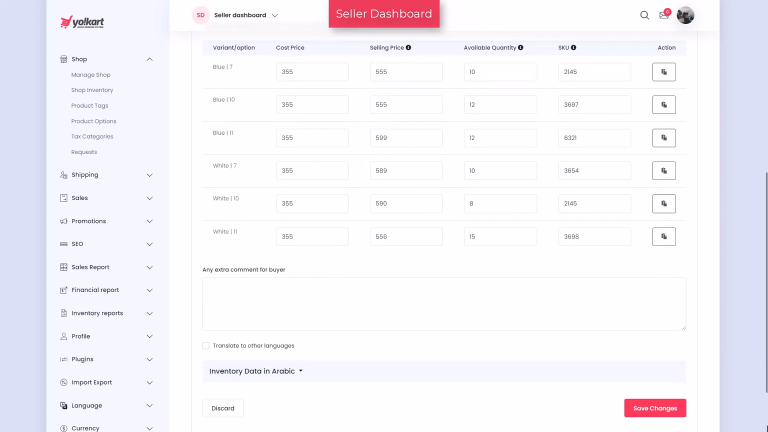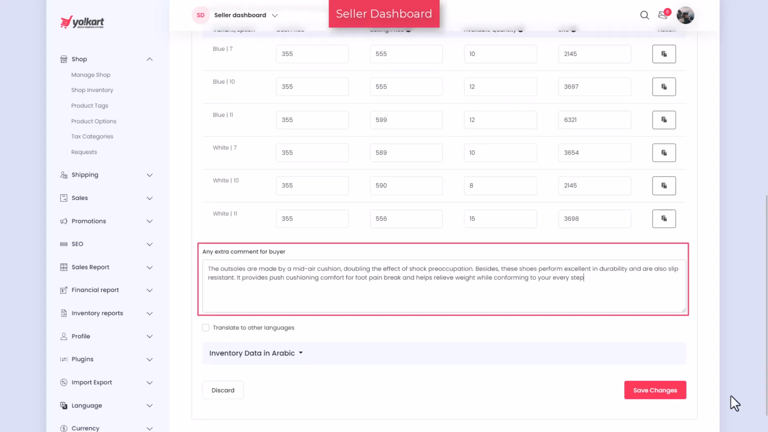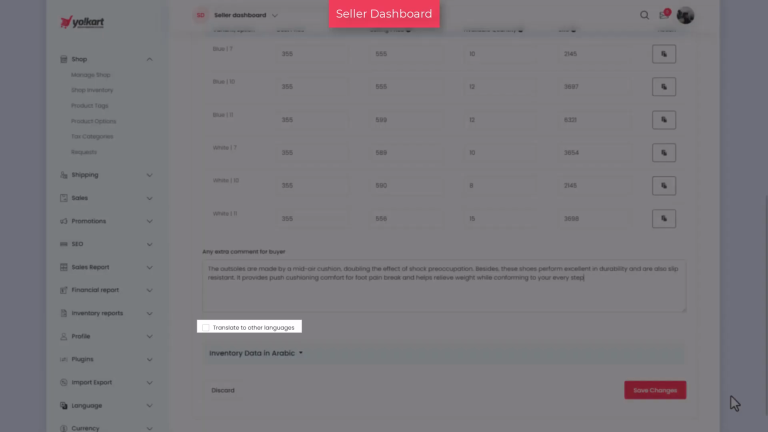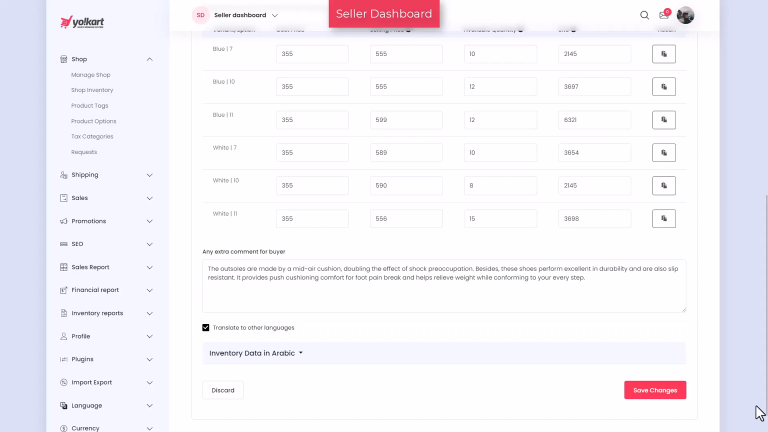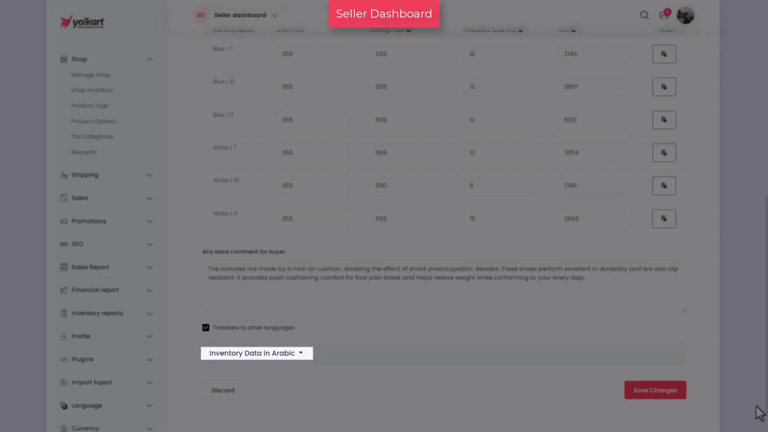If you have extra information about the product that you want to share with buyers, share the same in the extra comment field. Enable the checkbox Translate to other languages to translate the above added information into other languages enabled in the system. If you want to enter the details manually, click on the section below it, Inventory Data in Secondary Language.